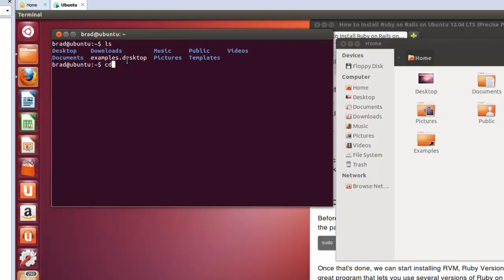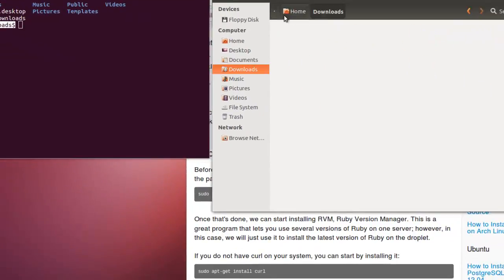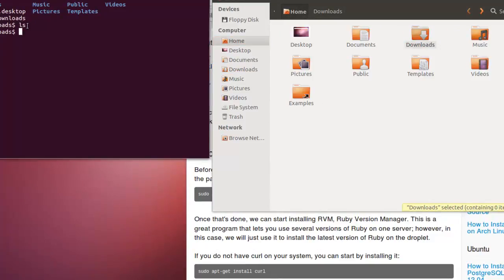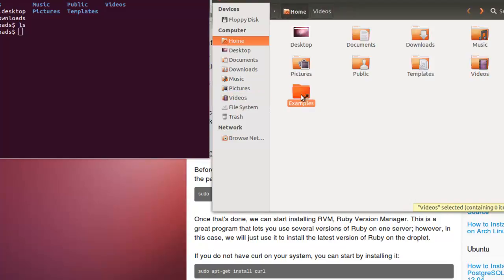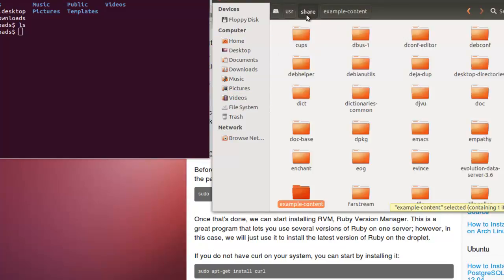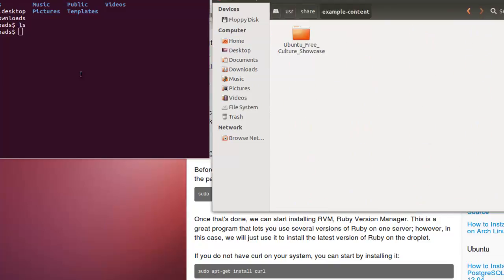We can change directory with cd. So if we say cd downloads, it switches us to the downloads directory, which is here. Okay, and if we list files, nothing shows up because there's nothing in the directory. What happened? This examples folder does have something in it. And to go back to the home directory or back wherever you were, it's just cd space and then 2 dots. So now we're back.